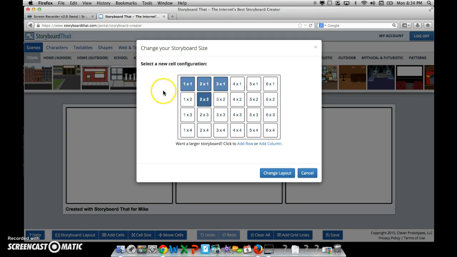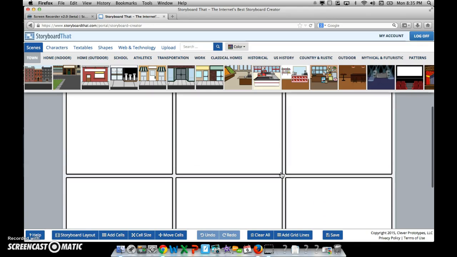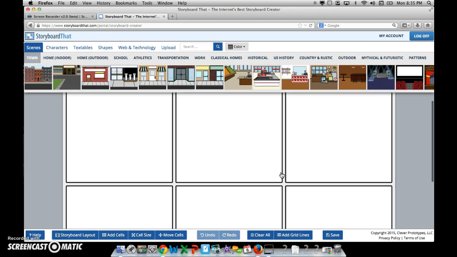So come on to this screen where it allows you to select a new cell configuration and select 3 by 2. It will show you the boxes you already have in blue, and in green it'll show you the boxes that you are adding or the cells that you are adding. So once you've selected 3 by 2, go ahead and click Change Layout. You'll notice that we now have our storyboard in our 3 by 2 as we need.